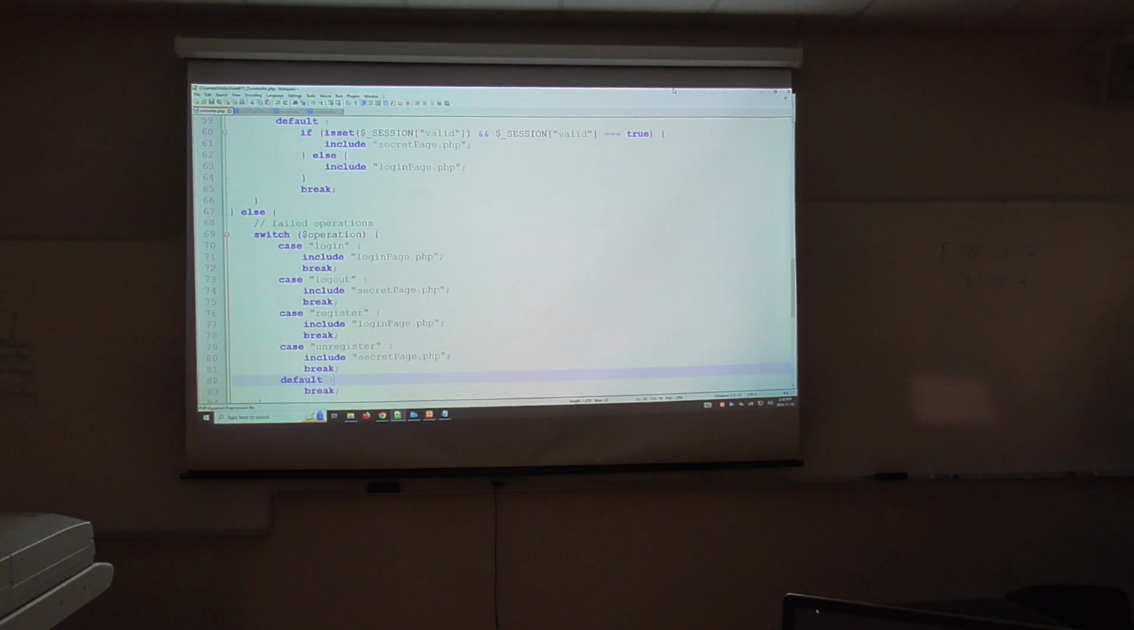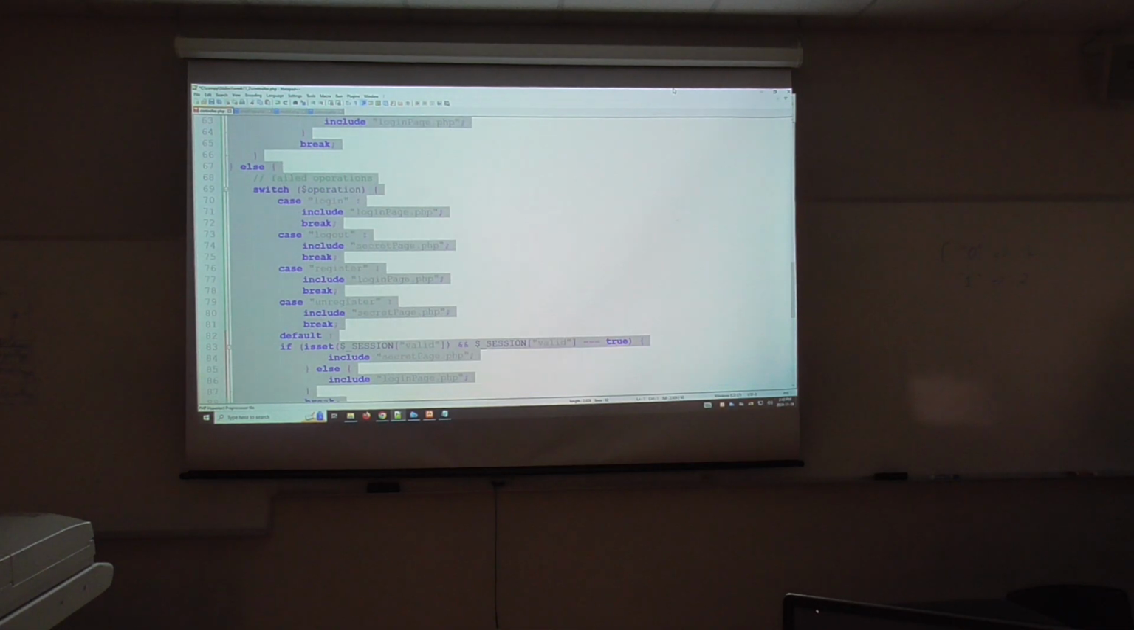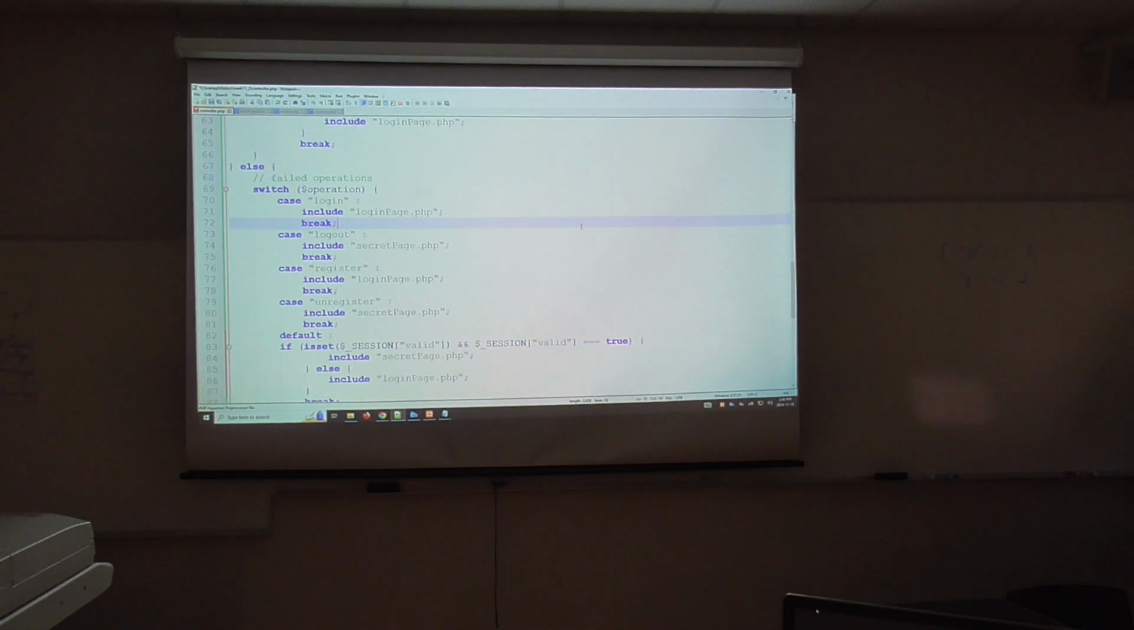Okay. And default can't really fail, right? There's no operation, so there's no success or failure condition. So just to be on the safe side, I'm just going to copy this code, put it down here. That way we have our bases covered.